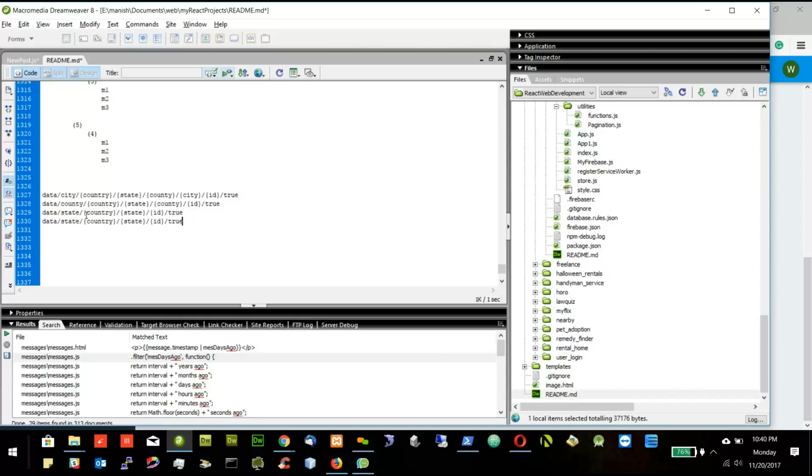slash no, country no, data United slash state. State is a hard coded value because we want to search in this path, and then it will be US and then California. I'm searching in the state. That means I want to search in the state.